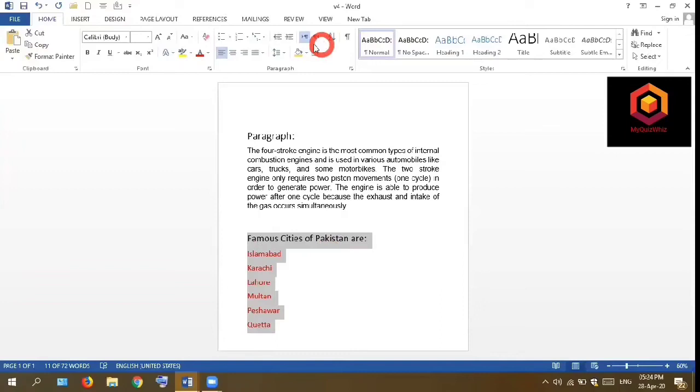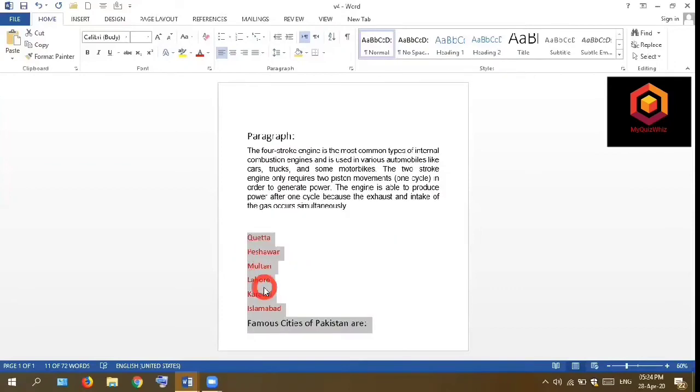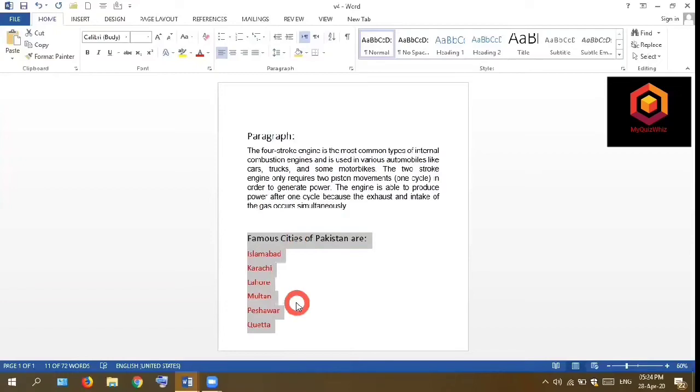Now I select sort and descending. Now you can see Quetta, Peshawar, Multan, Lahore, Karachi, Islamabad, and then the line starting with famous cities of Pakistan, which starts with F, is now at the end. So again I sort in ascending order. Here you can see that I get my data back. So this is sorting.